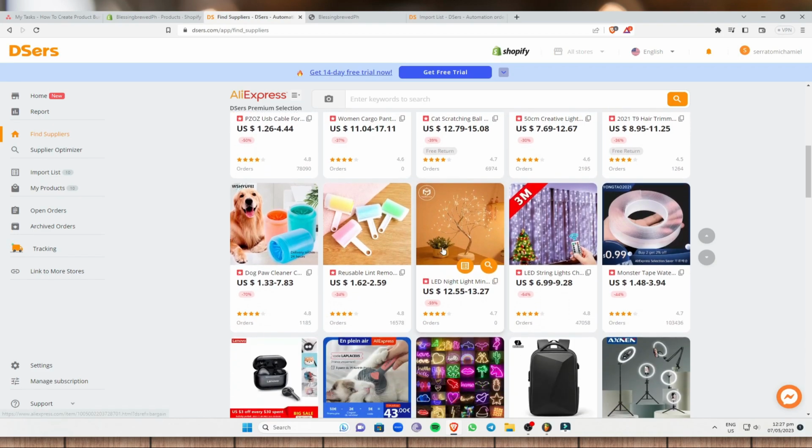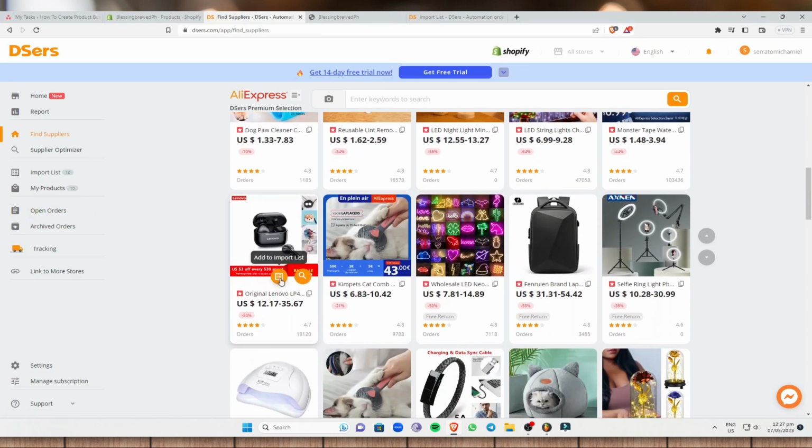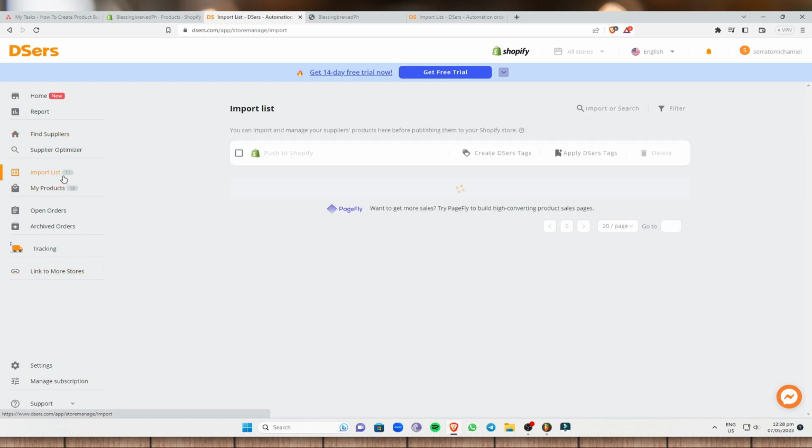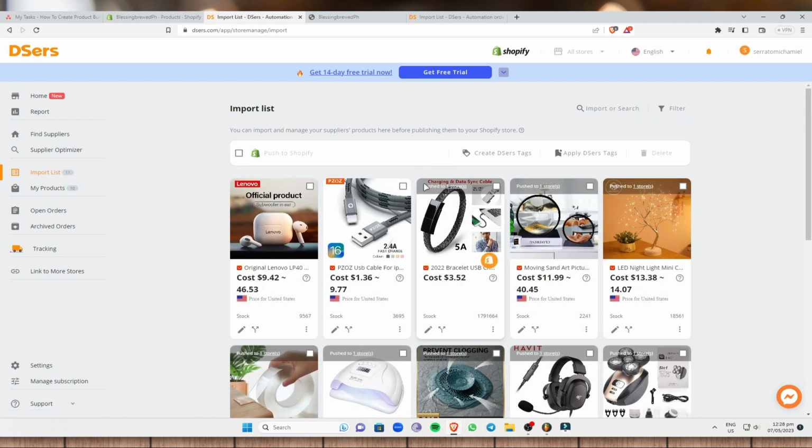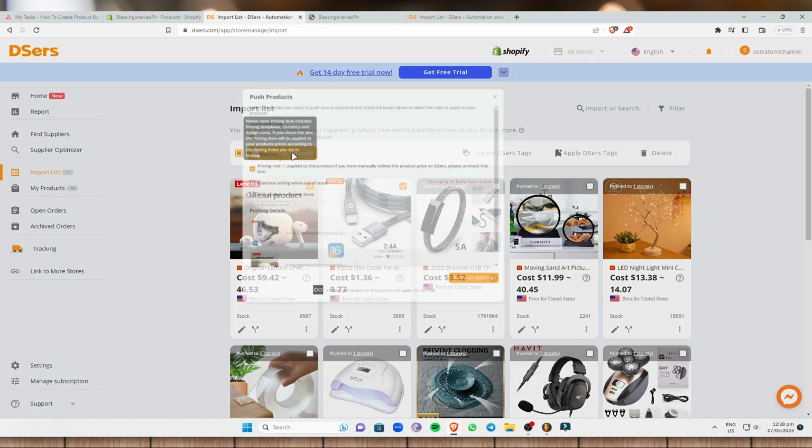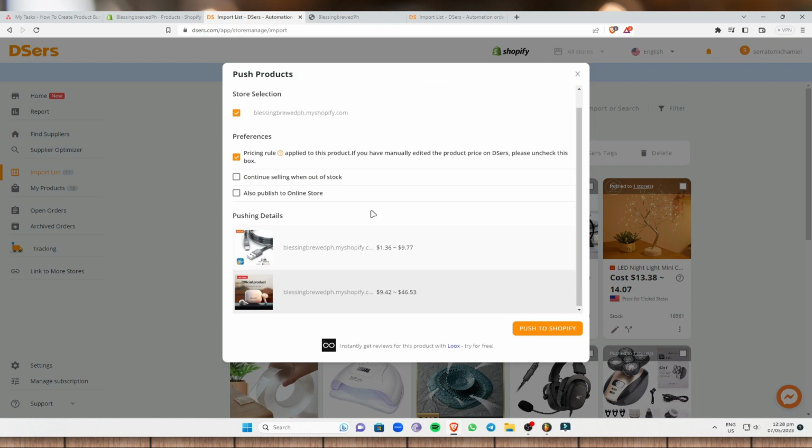If you want to add some more, you can just click on this import product list right here. Once you have done that, just go to import list, and select the product that you want to push to Shopify. This means if you push a certain product to Shopify, it will automatically redirect your product to Shopify. For example, I'm just going to check this one and click on Push to Shopify. You can read on this real quick if you want, and click on Push to Shopify.